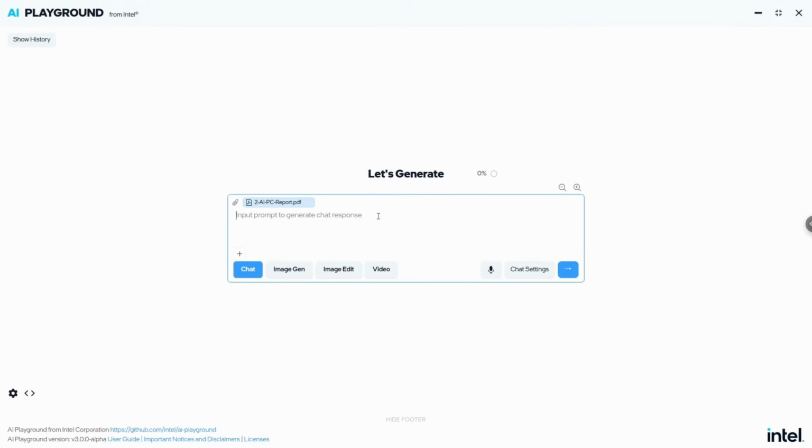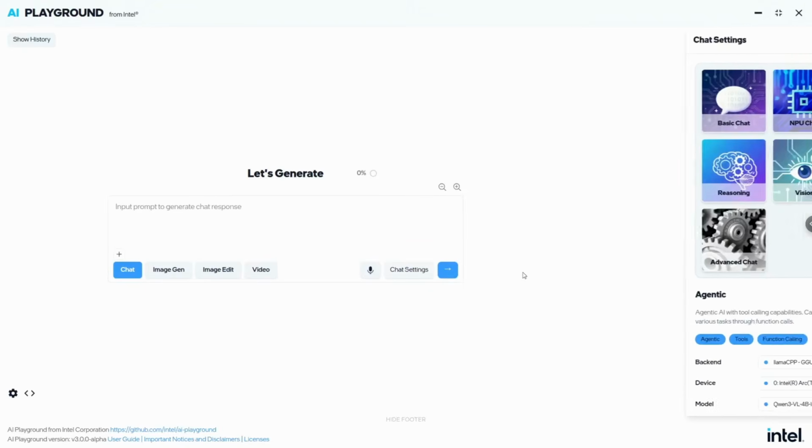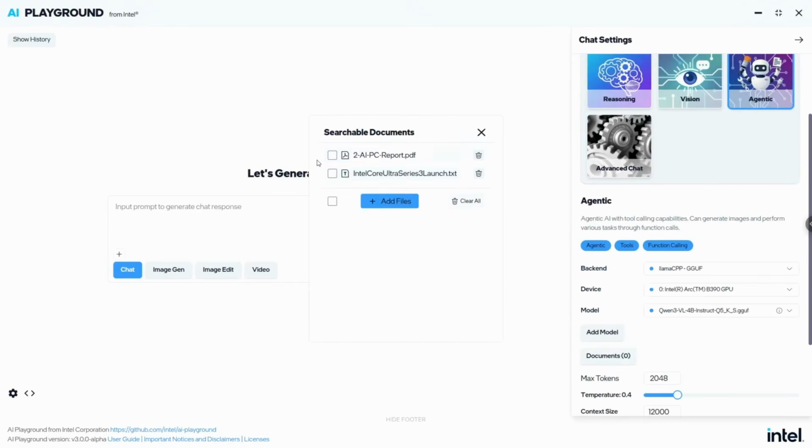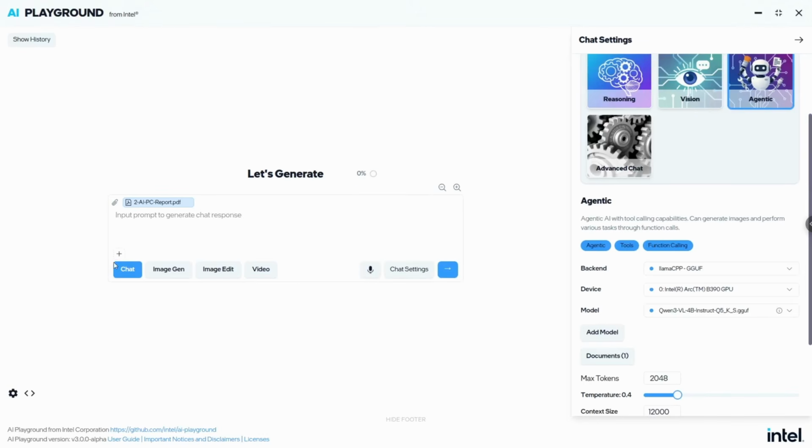So I'm going to put this in. Now, I could have done it a normal way. If you notice that I've got this plus button to do it. So let me show you the more traditional way that we've done it. If you go over to the chat settings, I've got Agentic selected. I've got documents here, and I can select my AI PC report, which I already had loaded there. So this is the way that we're kind of familiar with doing it. Or you can click the little plus button and do it there as well.